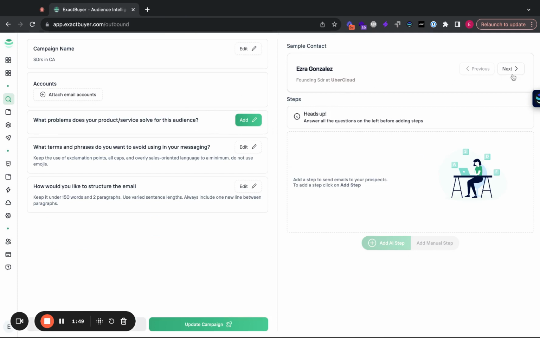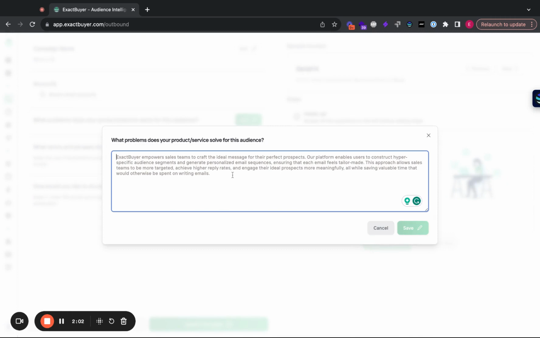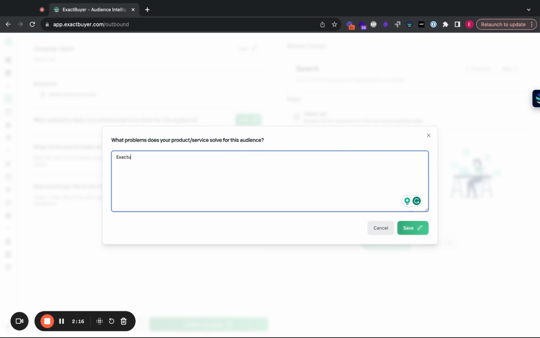And so it's going to show me a couple sample contacts here, different SDRs at Uber Cloud, Quartz Network, Glean. And so what we're going to do here is very quickly add some high level information about what we do. So in this case, what problems does your product and service solve for this audience? So for SDRs, we empower sales teams to craft the ideal message for their perfect prospects. I'm just going to add a little bit of information here. ExactBuyer helps you launch personalized email campaigns to the perfect audience in minutes. And ignore my spelling mistakes. Just going to fix that real quick.